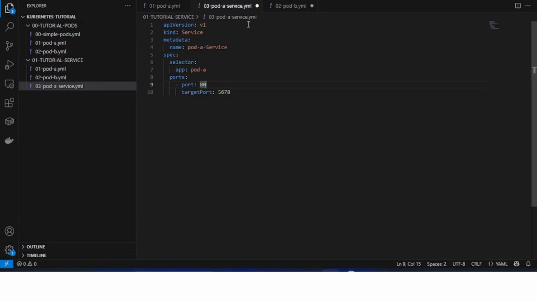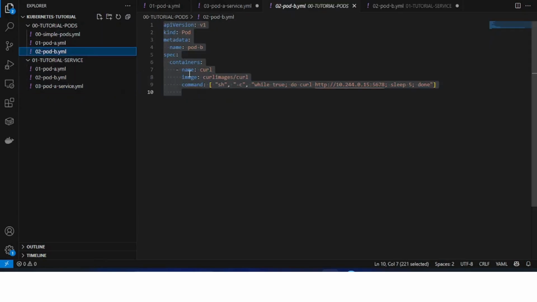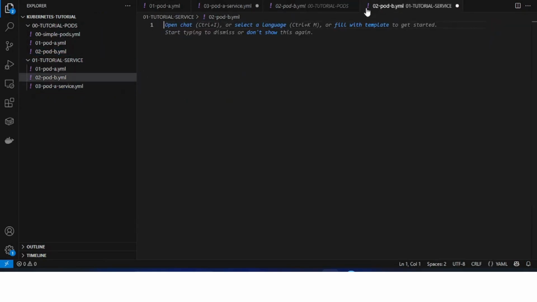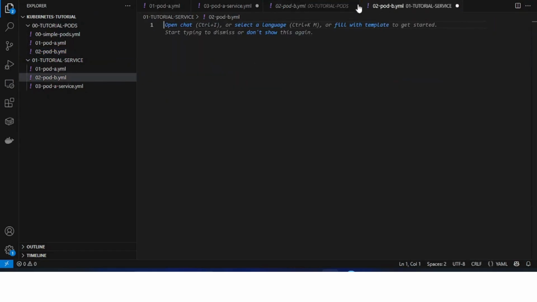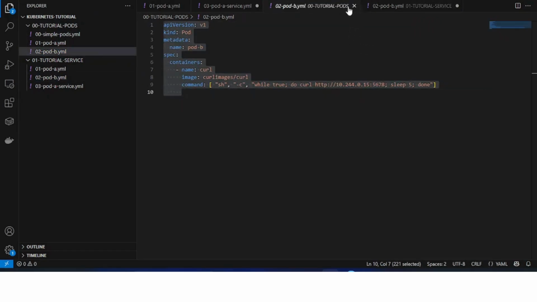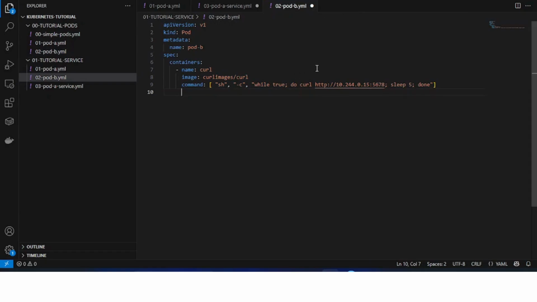So if I go back to pod B, let's just copy and paste pod B. You're not going to change anything in pod B. Where is it? Pod B. Let's just Control C. It's the same thing. I'm going to paste it here and close the one for 01 tutorial. I'm going to say S.